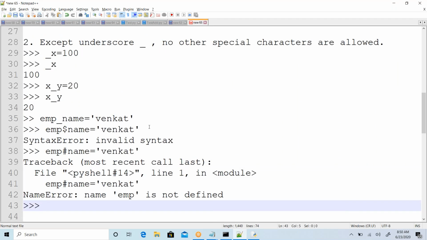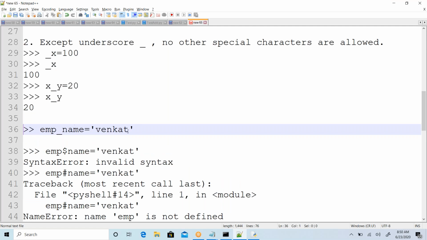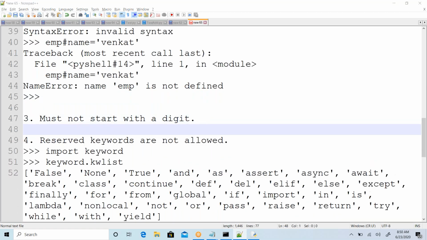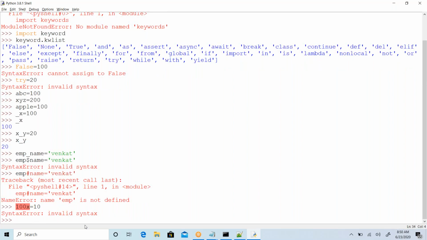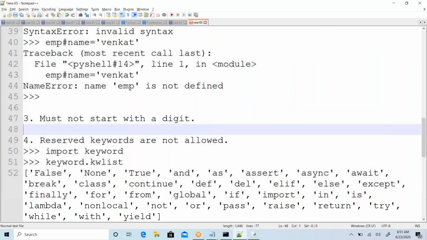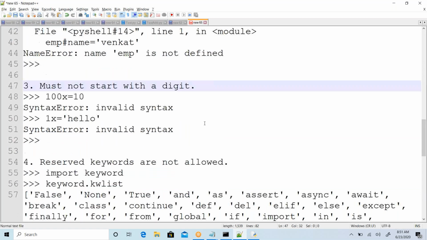So employee name Venkat, that is fine. So this is fine, but not this. These are going to give errors. Then, it must not start with a digit. These are straightforward things. So here 100x is equal to 10, this is going to be an error. 1x equal to hello, this is going to be an error. So these are not valid.